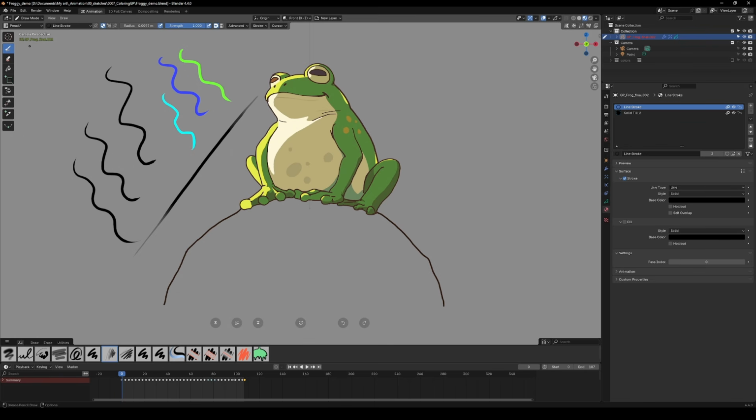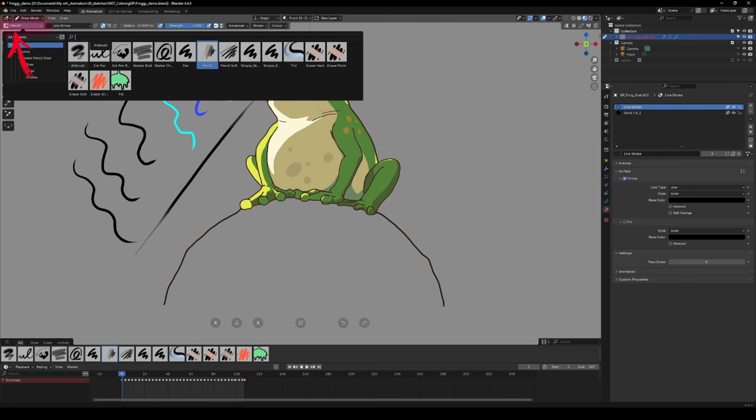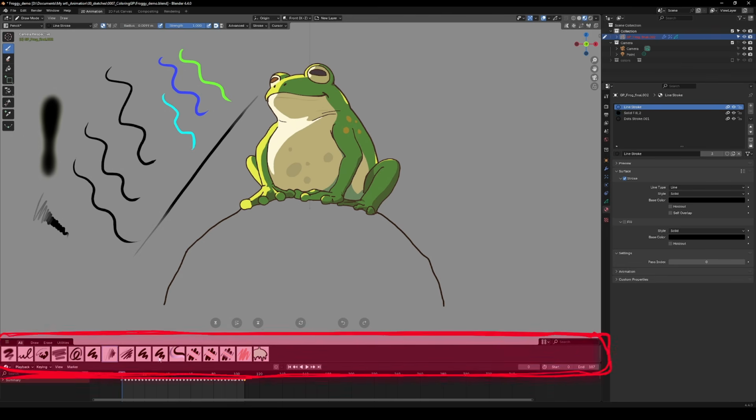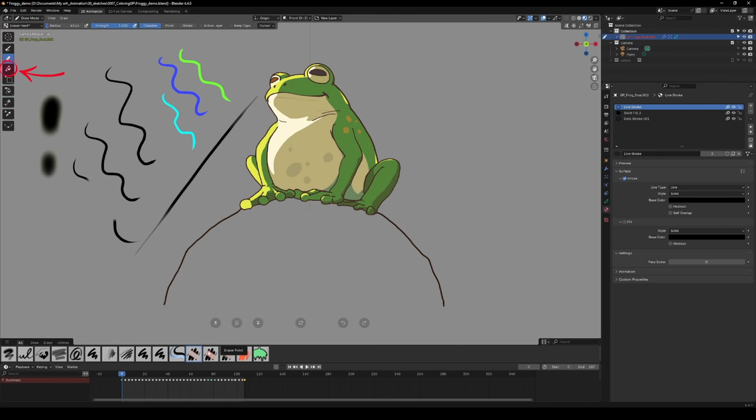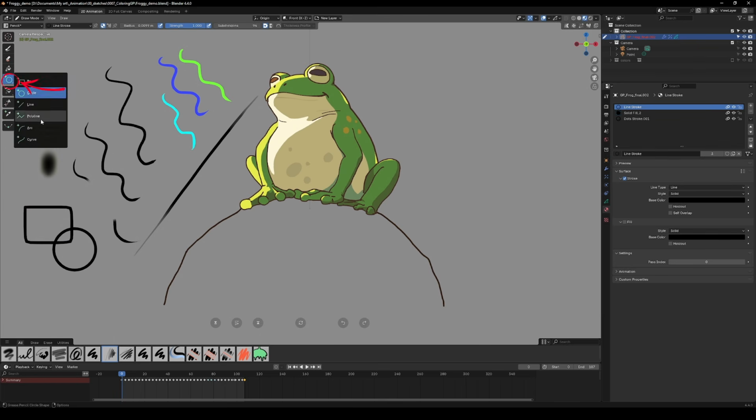There are some brush presets you can use. Click here to see them, or pick from the asset shelf at the bottom of the screen. There is an eraser for oopsies and a fill tool we'll use later. Other tools? There are some simple shapes, lines and such.